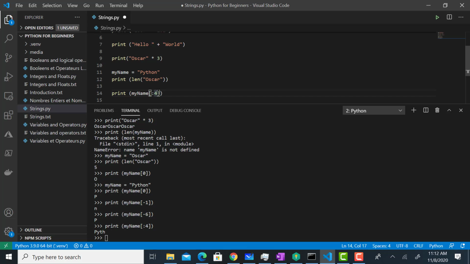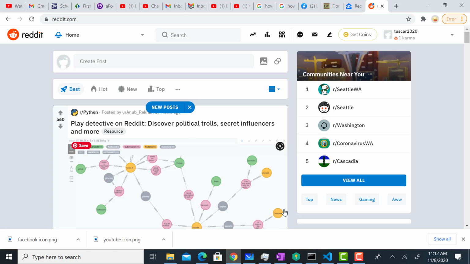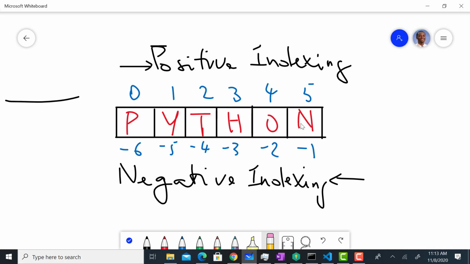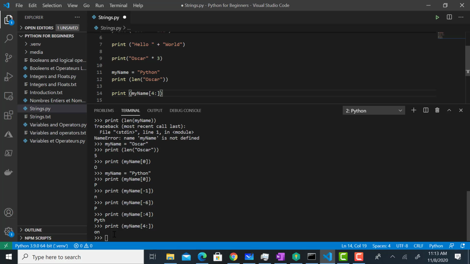Okay, so if I want to start with 4 itself, say for instance I remove the number before the colon and I put the number after the colon, that means we are requesting the letters that start with 4, including 4 itself, all the way to the end. Because there's no stop position, Python will consider all the letters all the way to the end. So if I run this, I should be able to get the last 2 letters. And I hope this makes sense.